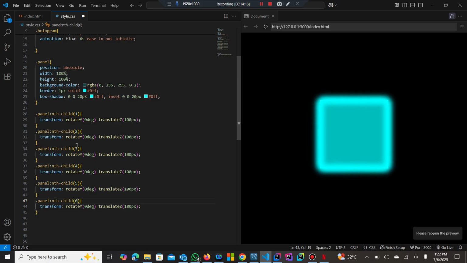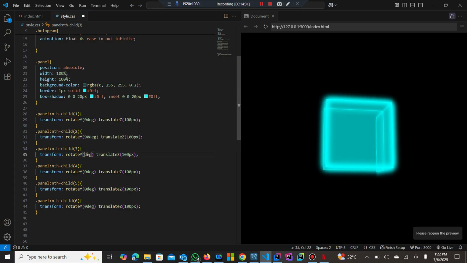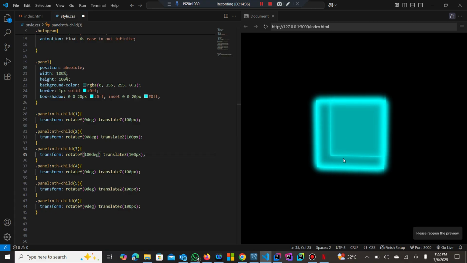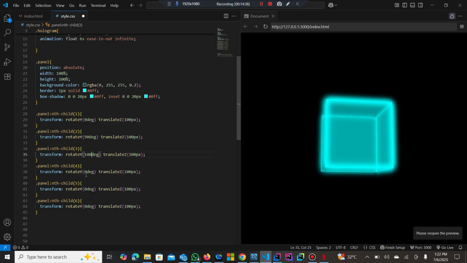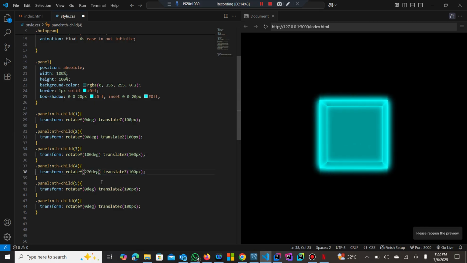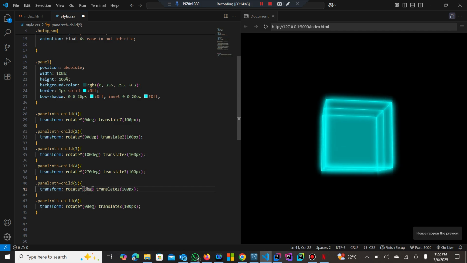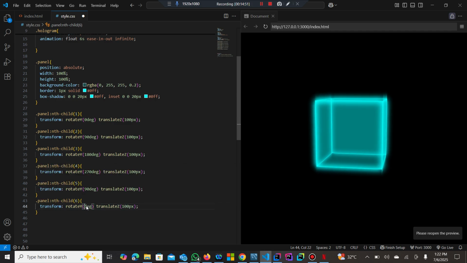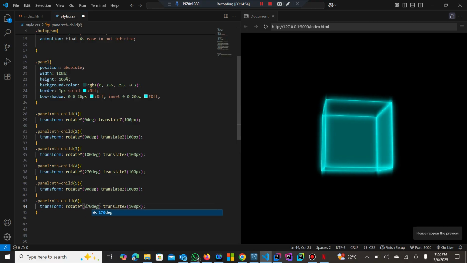Okay, so to show you guys the full functionality of it, what we need to do is change our rotateY to something else, so it can show other parts of the children elements. So this one, I'll just change it to 90 degrees, so you can see it's rotating. This one, I'll change it to 180 degrees, so you can see how it's coming out. It's coming out, right? And the next one, we'll make this one 270 degrees. Next, I'll change this one to 90 degrees as well, and this one I'll change to 270 degrees.